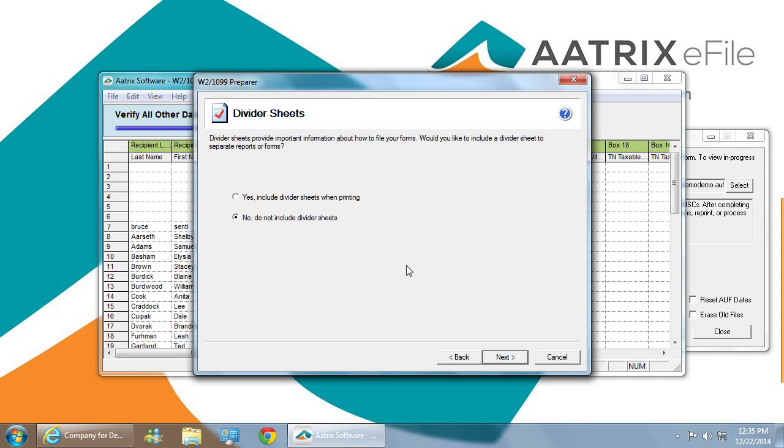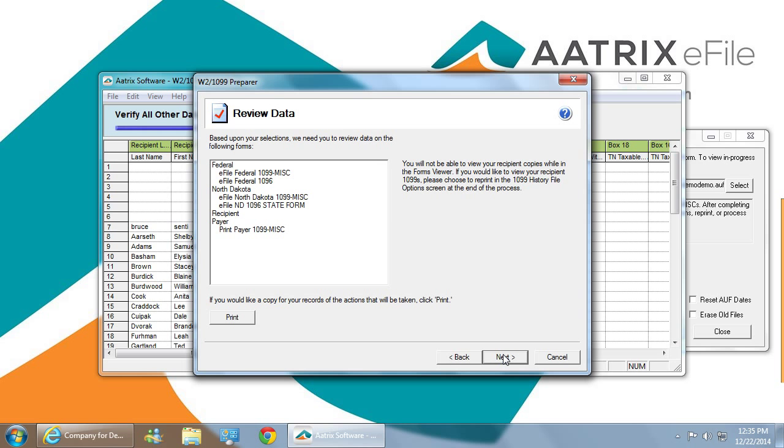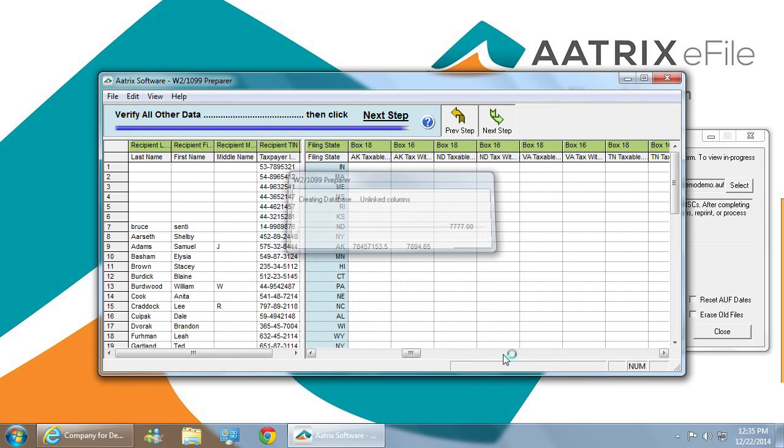Do you want to include divider sheets? You're going to be able to print these, and if you want to separate out your employer or employee copies, you can do that. This is a confirmation list of exactly what we're going to file. We're going to file those feds. We're going to file that North Dakota. We're going to mail your recipients, and we're going to do your payers if you want.